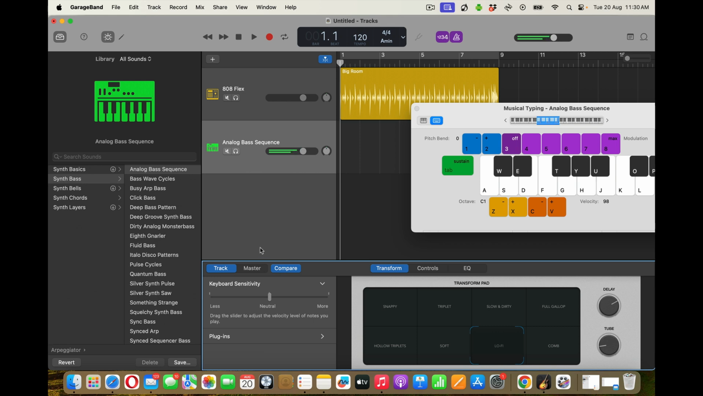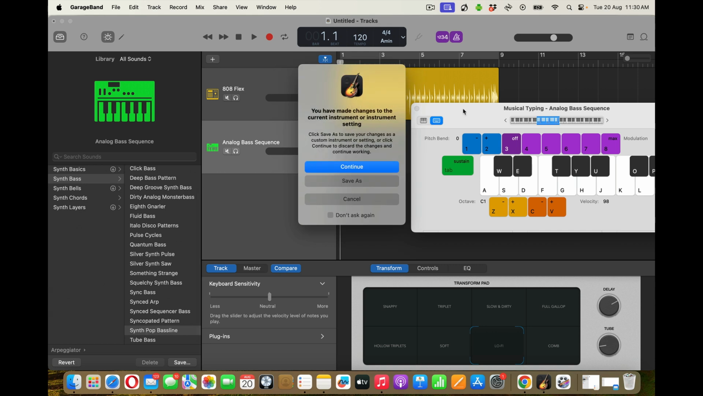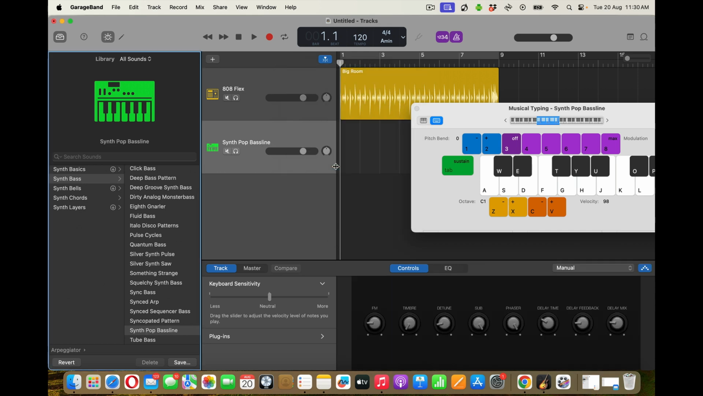Okay, that's pretty nice, but let's have a go with another pattern. So you've got all these patterns here. Let's go for a synth pop bass line and see what that sounds like. Here it's saying you've made changes. You can just hit continue for now. That's fine. Now this is a different type of control. So if I hold down H, you can hear that, and I can play around with things down here.